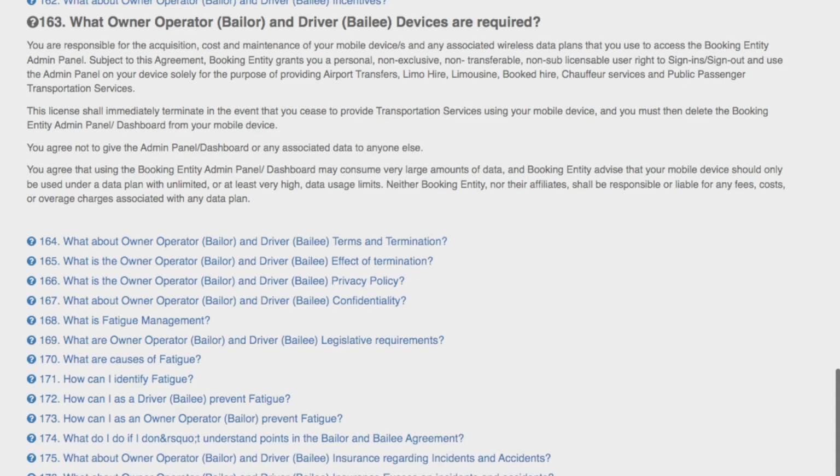Hello everyone, in this video I'll be answering the question: what owner-operator (Bailor) and driver (Bailee) devices are required? You are responsible for the acquisition, cost and maintenance of your mobile device and any associated wireless data plans that you use to access the Booking Entity admin panel.